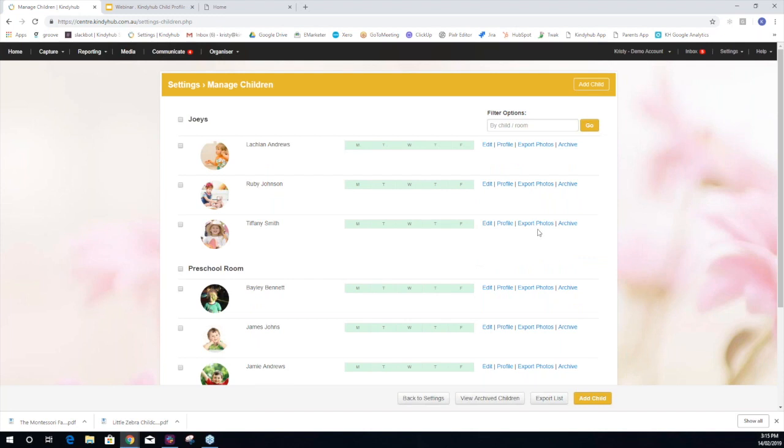If a parent comes in and they want all their photos exported, it's a matter of popping in the USB and exporting the photos and saving them onto that USB for the parents. When you archive a child, that means that the child is no longer attending your centre. So it will be in the back end of the system. However, you won't be able to see anything and parents won't be able to receive any communication from the centre. However, everything that is already listed in their app, the parents will be able to view despite the fact that the child has been archived.